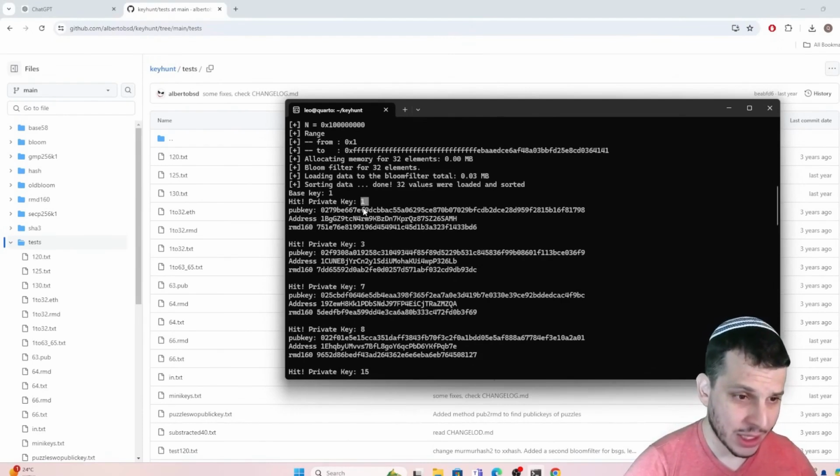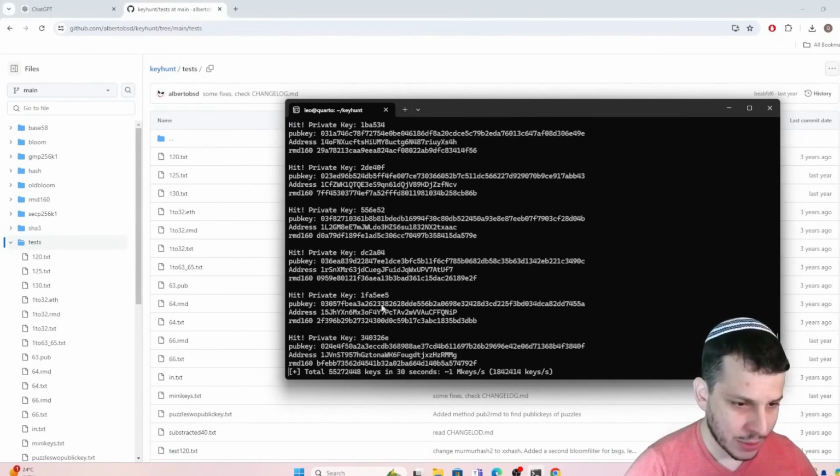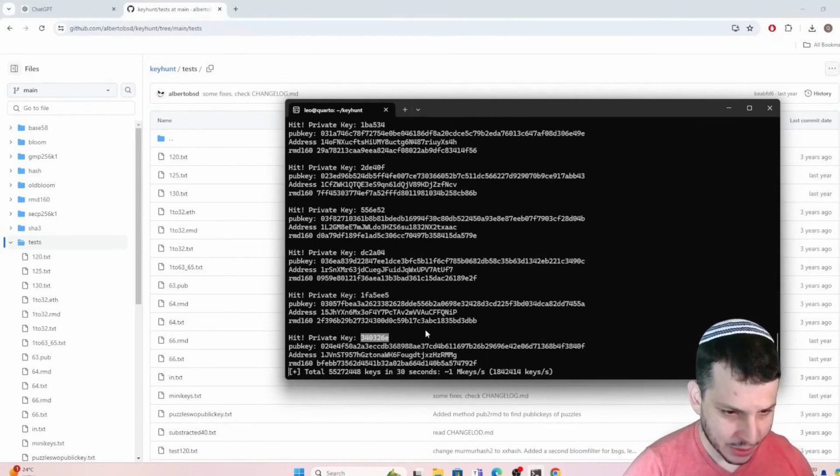This wallet has this key here, this key here. It already gives you the public key, the address, everything. And it found all of them up to this one here. I don't know what this one is, okay?